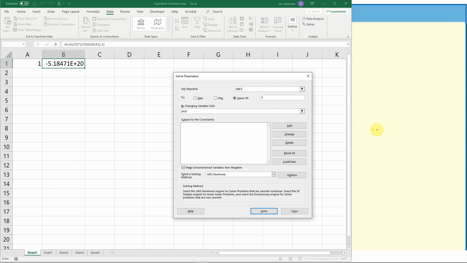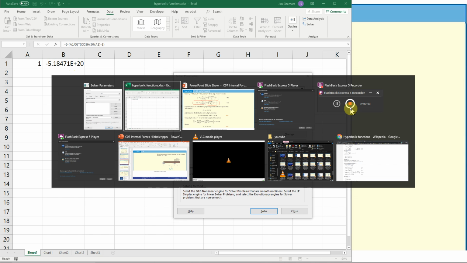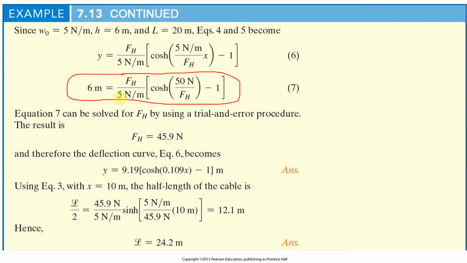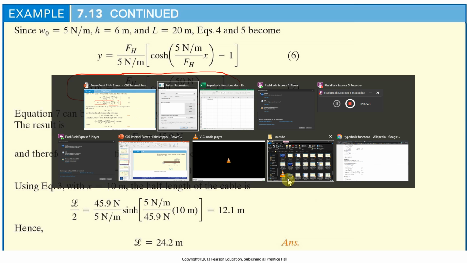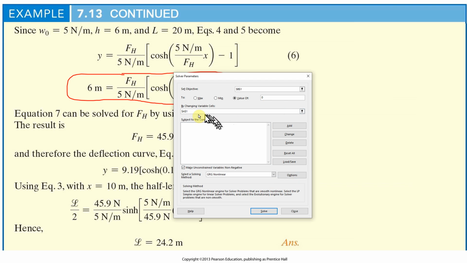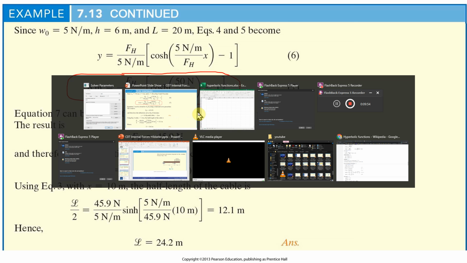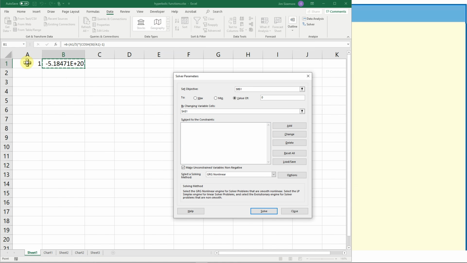Because previously I took 6 minus this expression has to equal 0. That's how I wrote the solver. And then by changing the value in A1, let's see, there we go. By changing this value here, and I took the initial guess for A1 to be way off. And then click the solve.